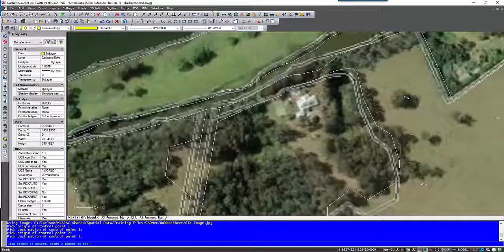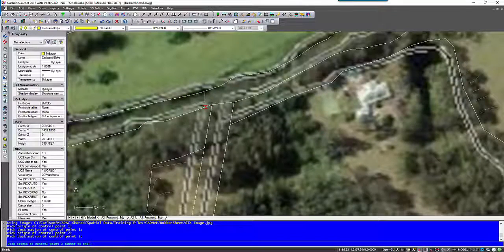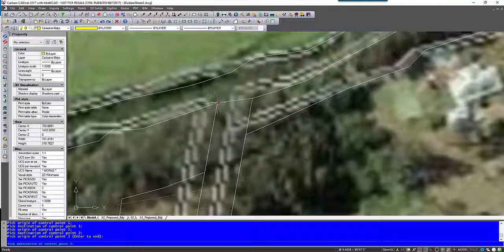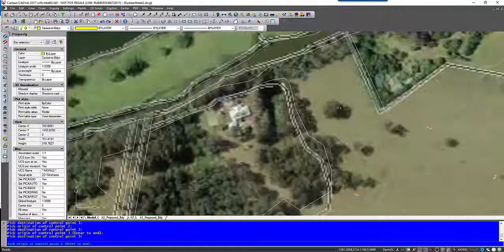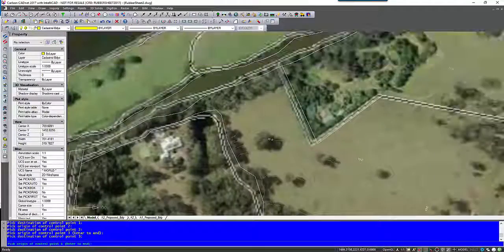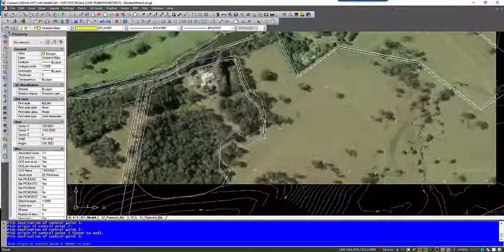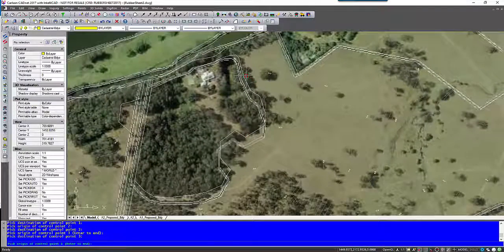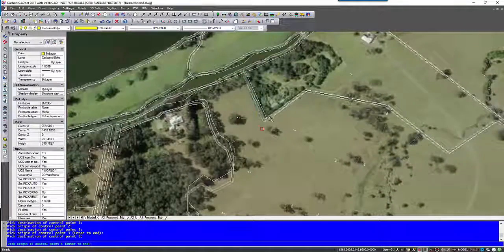So I'm going to come down to this point here, which I know is correct. I'm going to choose that corner, that point. And as you can see, I'm just following the commands. So I know that there's a fence line that runs down this one. There's a fence line there. So I'm going to choose this corner here to fit to that boundary corner there.